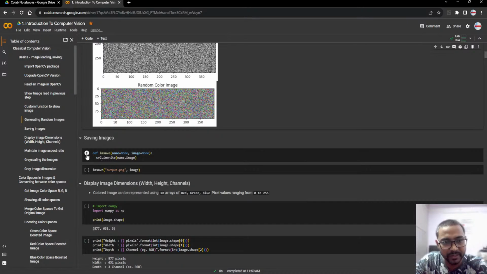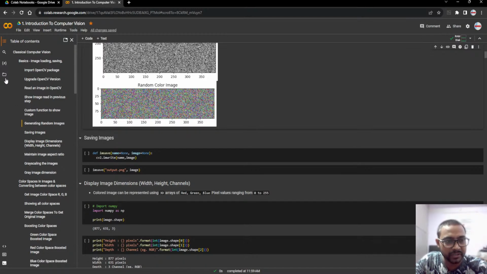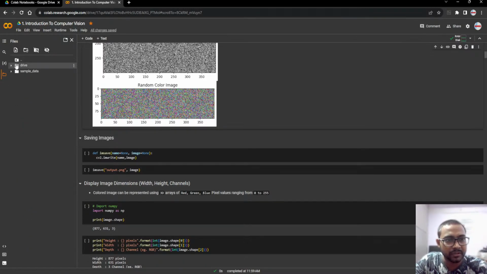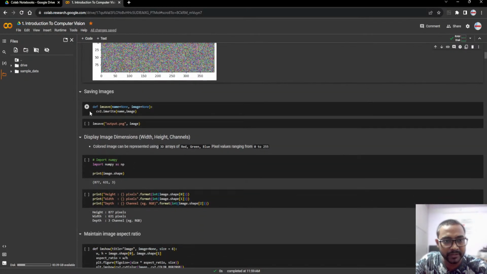Now we are also defining one function, which is image save, where we can put the image name and which image to save, and that image, under the name given, will be saved to our current working directory. Here we have our Google Drive connected to Google Colab to read the files from Drive, but the files that are generated will be saved directly to this local directory and not within the Google Drive. So let's run this function.